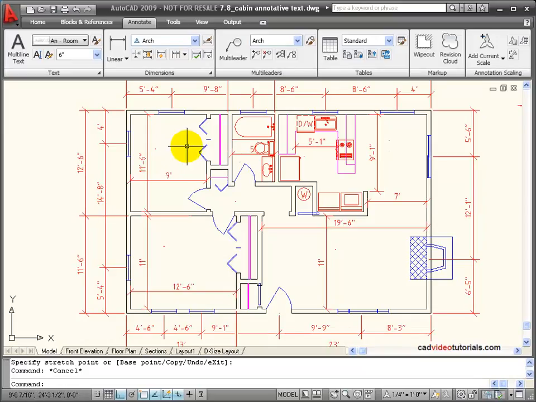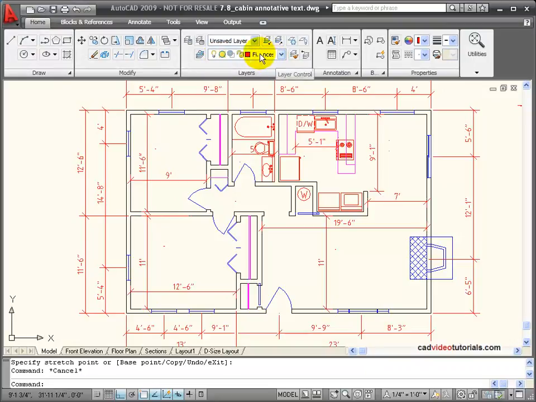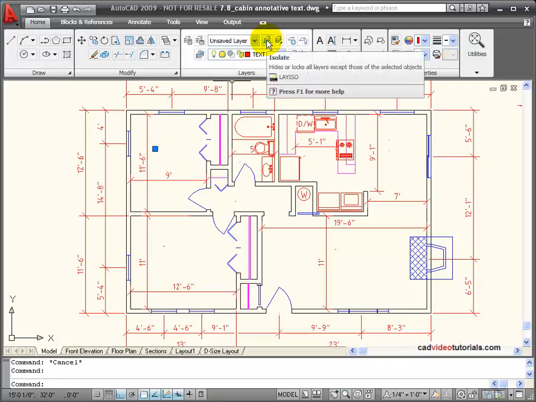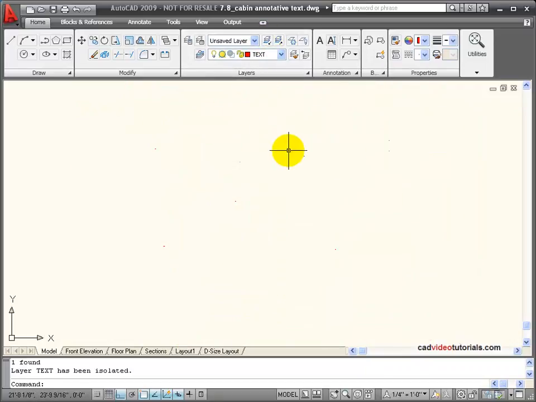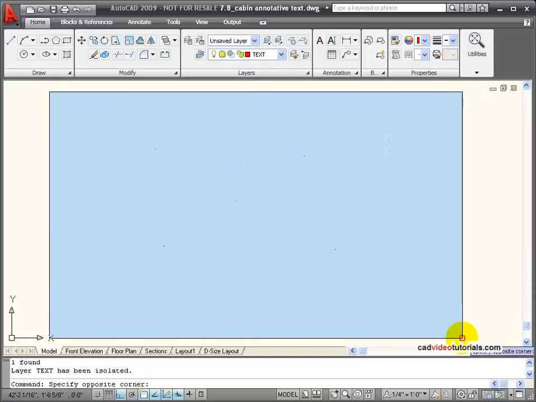I need to add some scales for my annotative text. To do that, because I'm working with existing text, I'm going to have to choose all of that text. So I think I will isolate that. I'll go to my Home tab, and all of the text is on the text layer. So if I click on one of the texts and say isolate the text layer, then all of my text items are now isolated. So I'll use a window to select all of them.